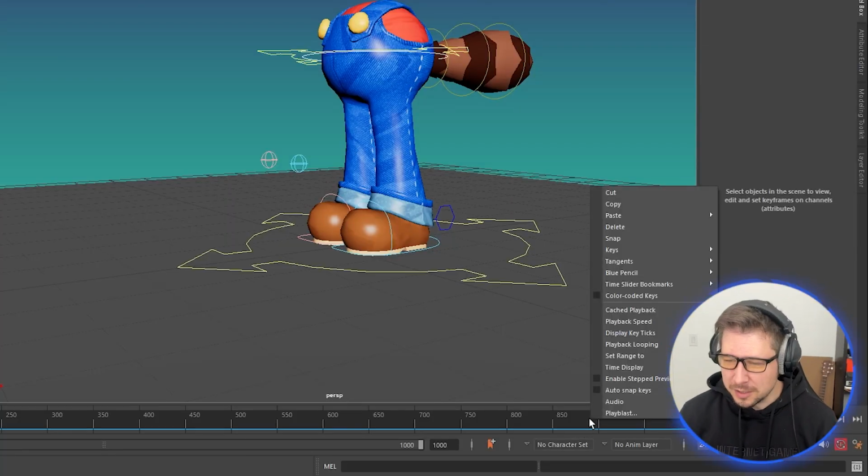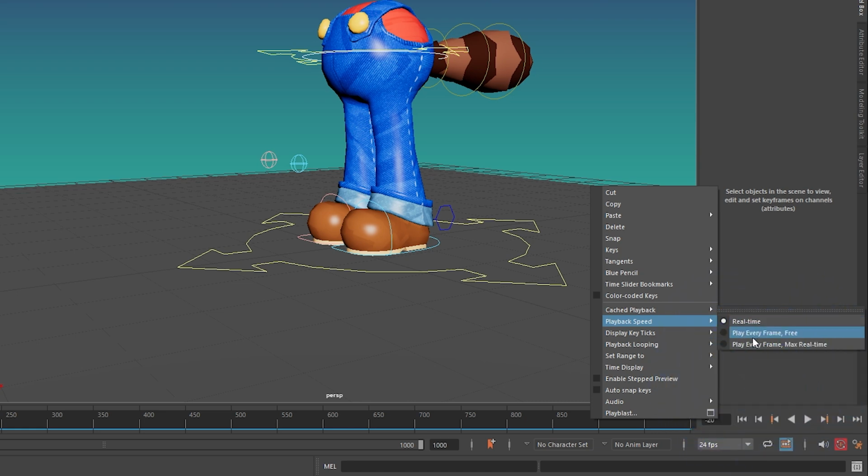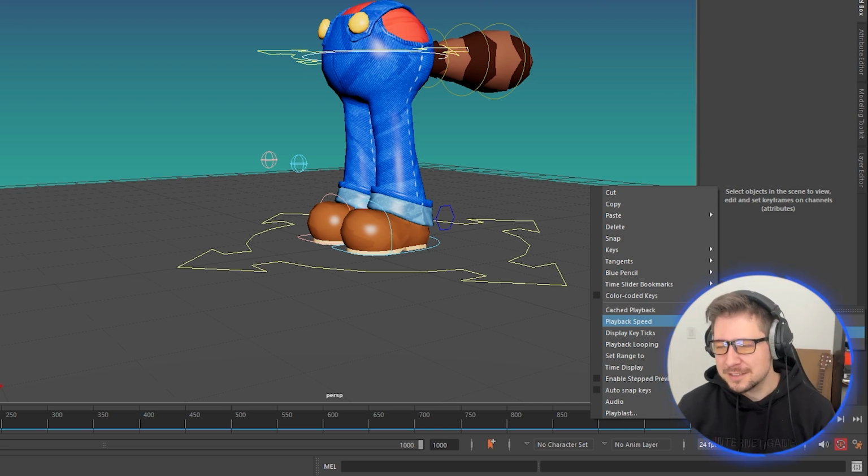Another thing you want to do at the beginning is right click on your timeline, go to playback speed, and make sure it's set to real time. If it's set to play every frame free, then it could play just wacky fast. If it's playing still really fast, you could set it to play every frame max real time. So the fastest it will play is real time, but I just set mine to play real time.